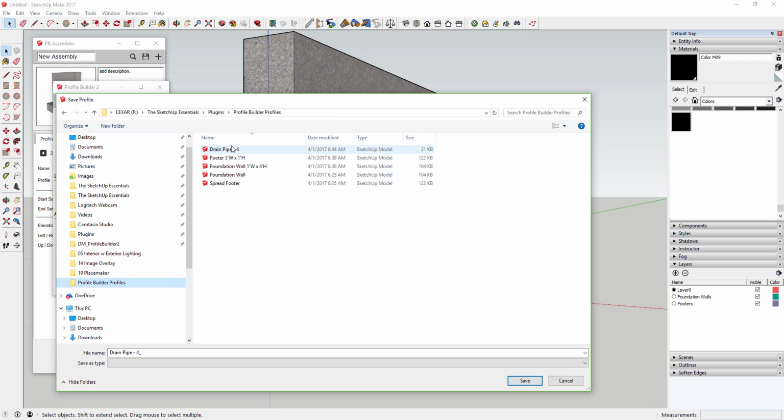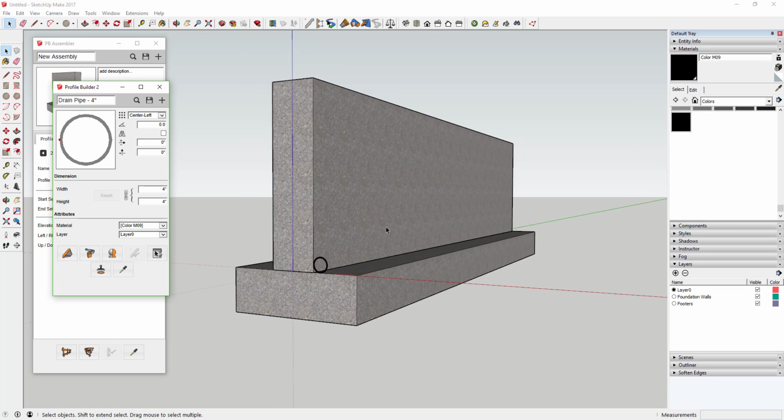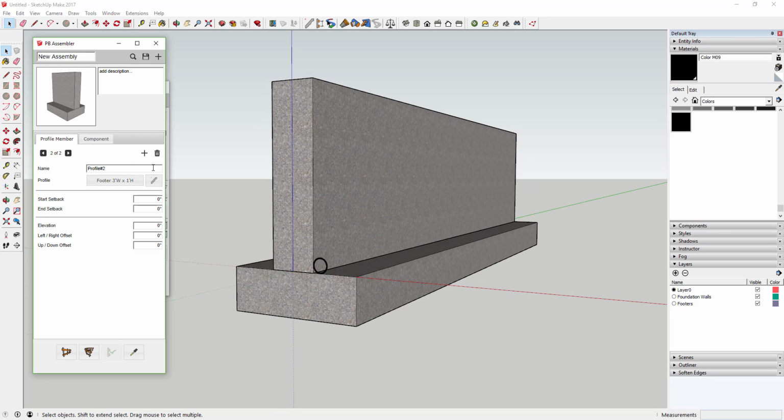Anytime you update this, you can just save it over your SketchUp file that this creates. So I can just double click on this to save over it, just like that. Anytime you update it, just select that same file and save over it. So now what we're going to want to do is add this pipe in here.